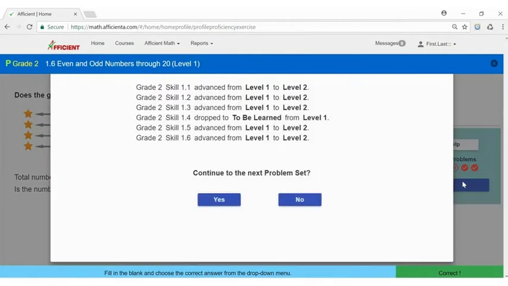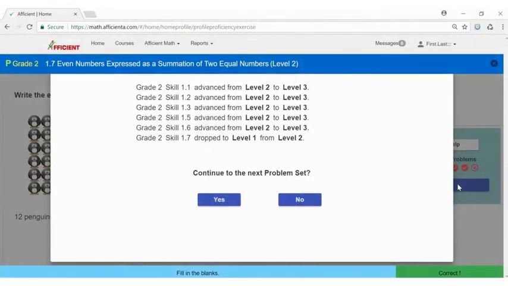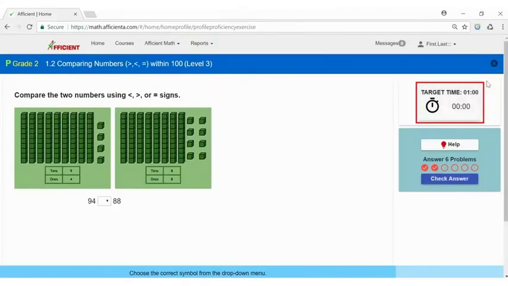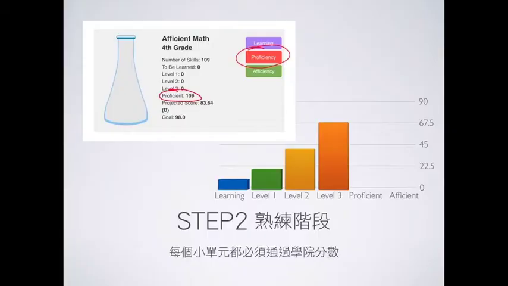At the end of each round, you'll see a progress summary. If you answer a skill correctly, it will move up to level 2, but if you answer incorrectly, it will drop back down to be learned, so be sure to check your work before submitting an answer. In a later round, the skills will come back, and if you answer them correctly, they will move up to level 3, and if you answer incorrectly, they will drop to level 1. A timer appears for all skills at level 3. Once all the skills have been brought to Proficient, you can start Step 3.